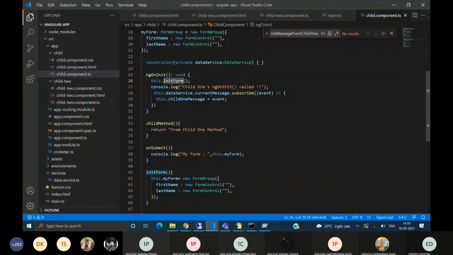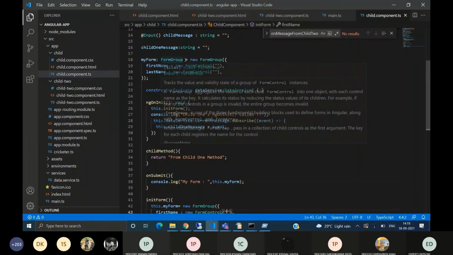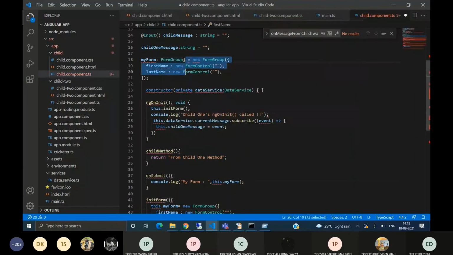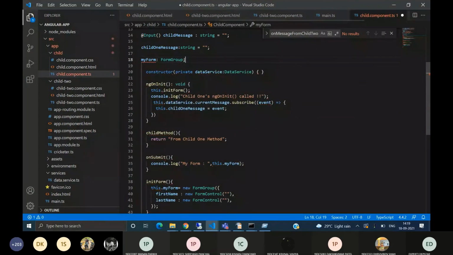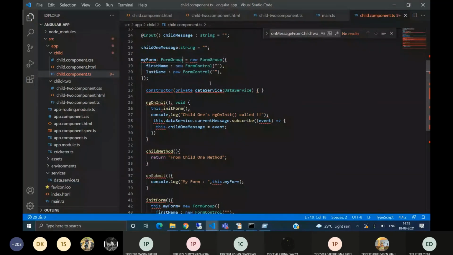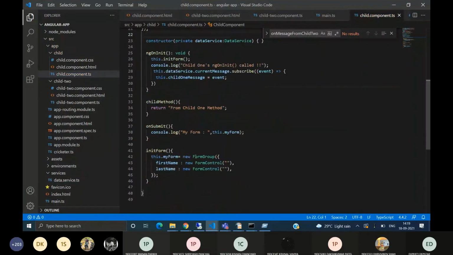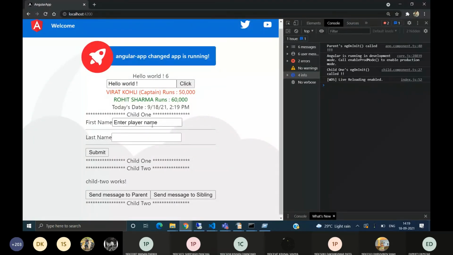We are initializing the form. We have to do the same approach. Here we only have to do this, but in Angular 12 it is giving an error. That's why I have done this here. So we initialize our form in the ngOnInit method. So here if I write a default like enter your name, player name, this will be automatically updated here.